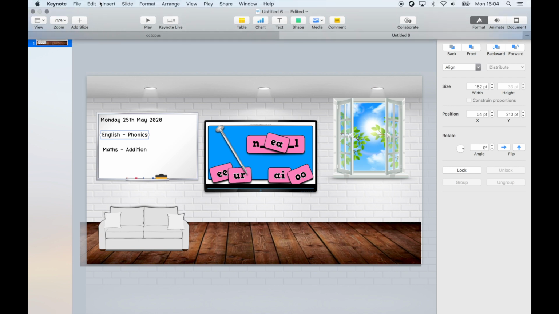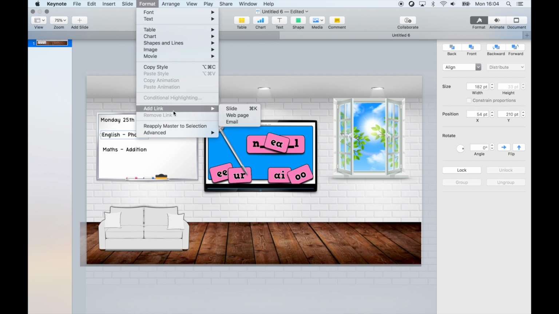Now on these, you can insert a link. So we go to Format, Add a Link. Now you can add a link to a web page, a slide, it's entirely up to you.